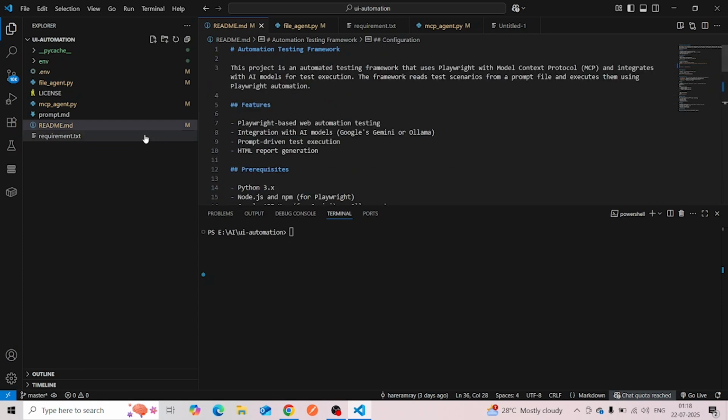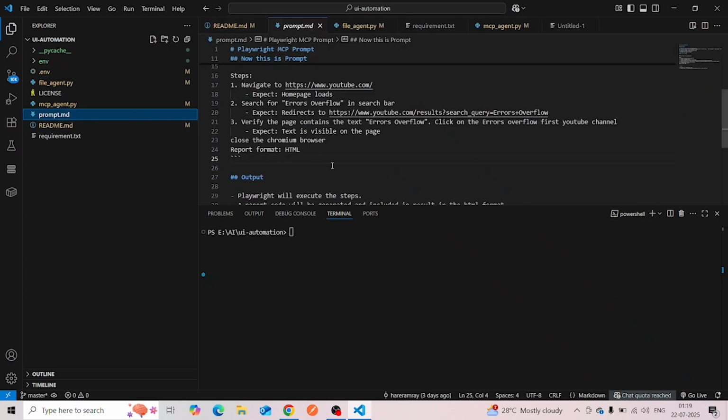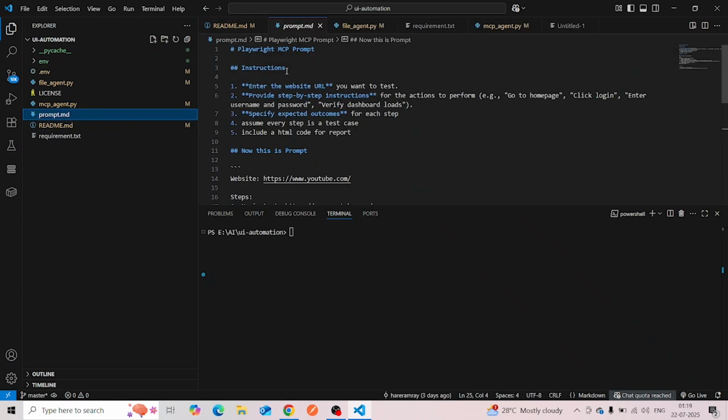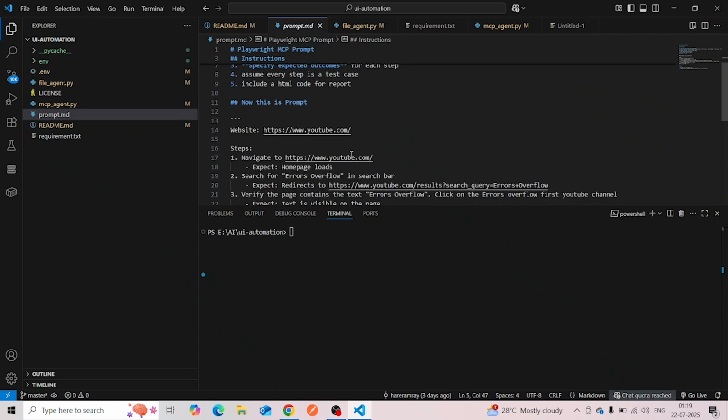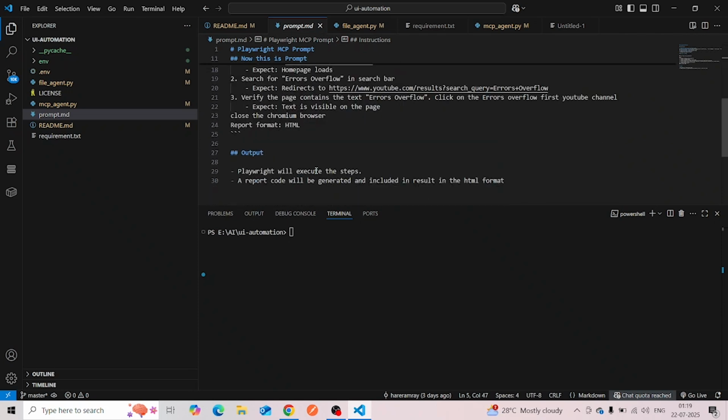So this is the prompt.md file. First it has instructions: enter the website URL and provide step-by-step instructions. Now this is the prompt here, and this is the output. Playwright will execute the steps, and the report code will be generated and included in the result in HTML format.